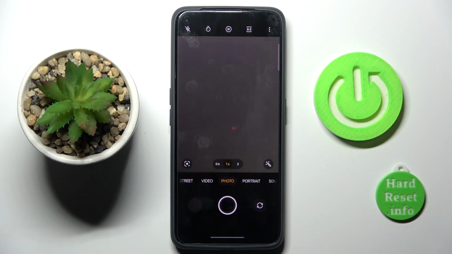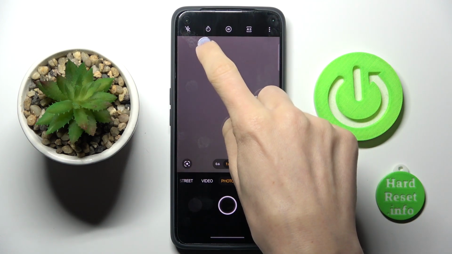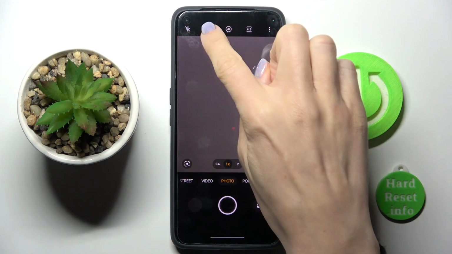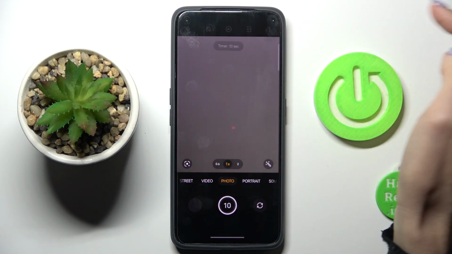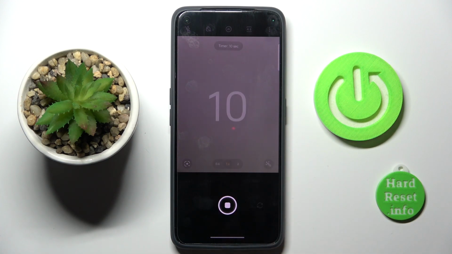So at first open your camera app, and here you will notice a timer icon. Click and choose 3 or 10 seconds delay. Once it is marked, you can grab a picture with a selected delay, so you will see and hear the countdown. After that the picture will be grabbed.